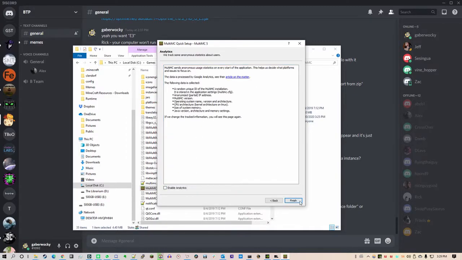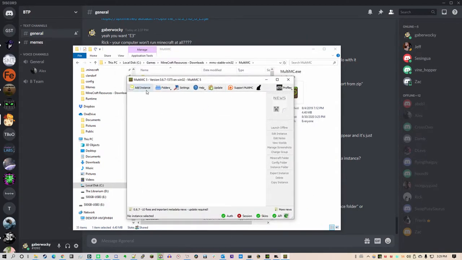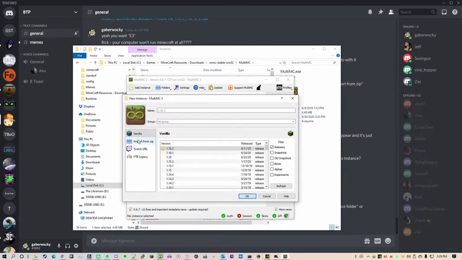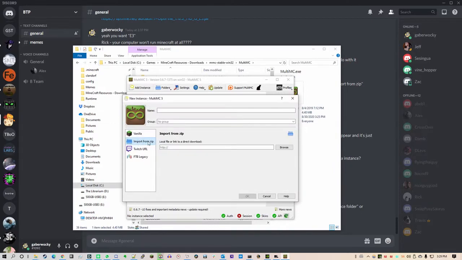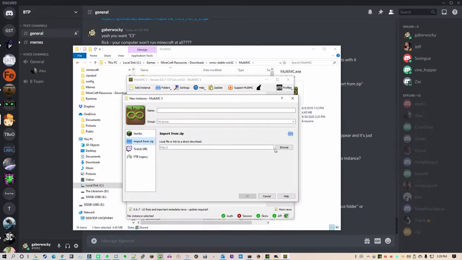I'm going to say no to analytics. That's fine. So here I've got MultiMC. I'm not going to do the update. I'm going to say add instance from zip. Import from a zip file, not vanilla. You don't want normal vanilla Minecraft. You want a zip version of it.